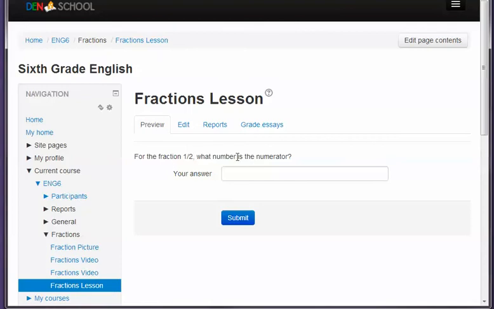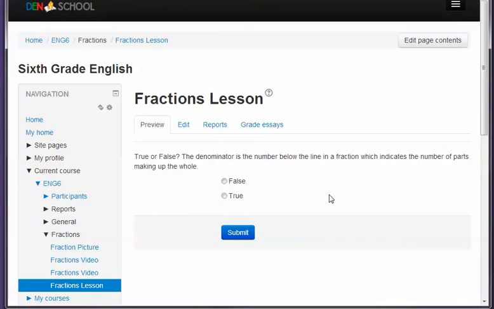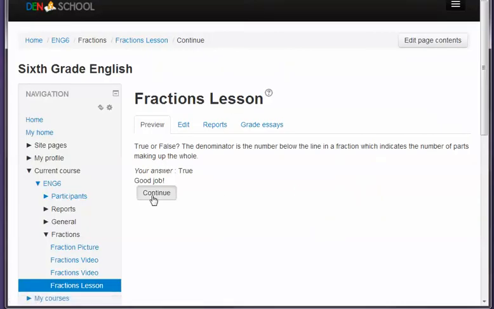For the fraction 1/2, what number is the numerator? 1. Great job. And then here we have our true or false question. The denominator is the number below the line in a fraction. We're going to say true. Continue.